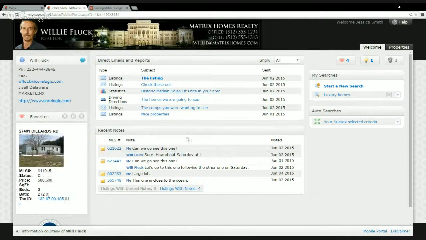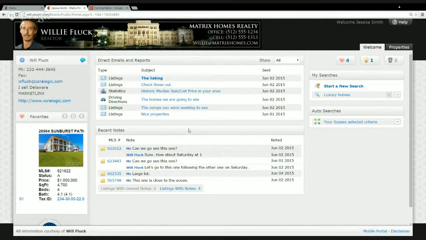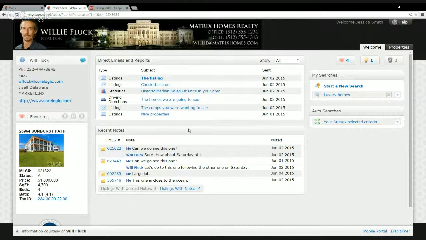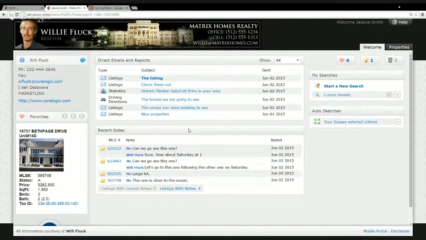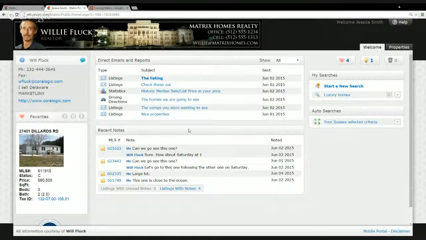The next section down here, recent notes. I mentioned that your client can put notes on properties, something that they really like to remind themselves, or ask you a question. So all of the recent notes will show in this gadget. You'll see that top one, 62622, my client said that they wanted to go see it. I saw my little envelope on my recent portal visitors. I clicked on it and I went, sure, let's go see it next Saturday. I responded to it. They can see the communications there. So they see the communications going back and forth right in front of them.